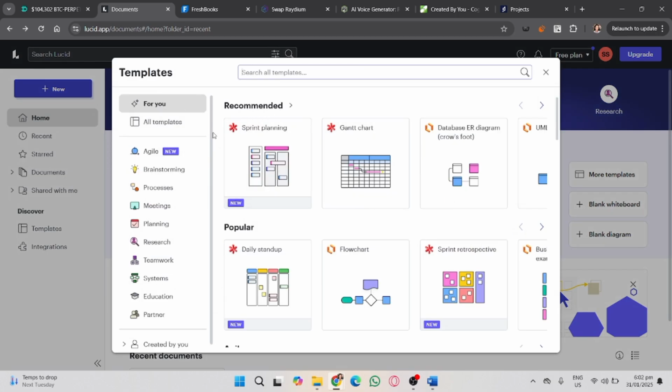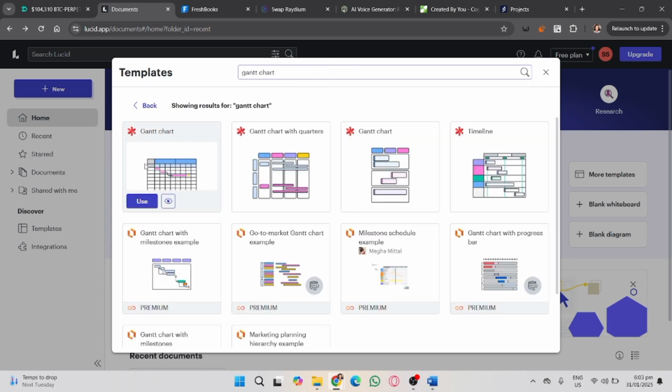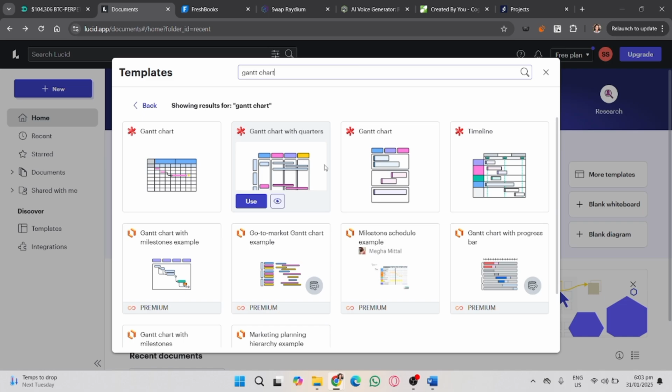After that, start with a blank canvas or choose a Gantt chart template that fits your needs. To use templates, you can search for a Gantt chart in the template gallery and then select one you like, and this will provide a basic structure to start with.